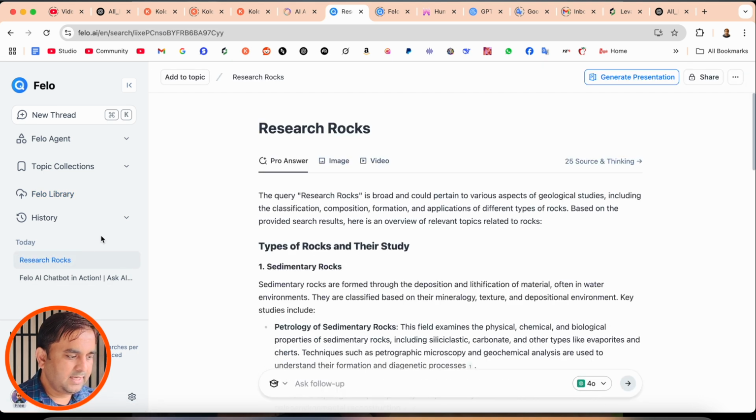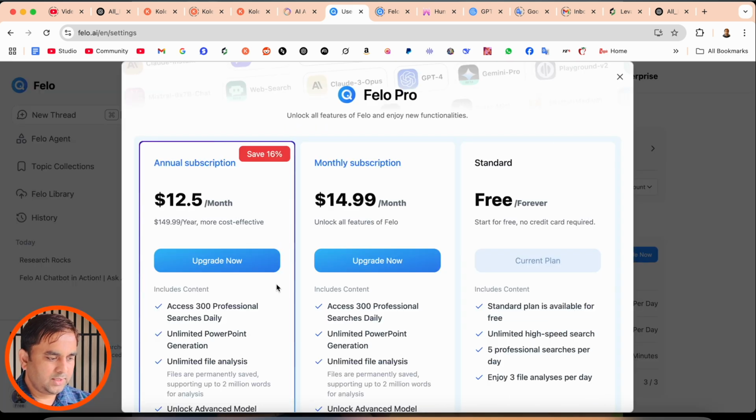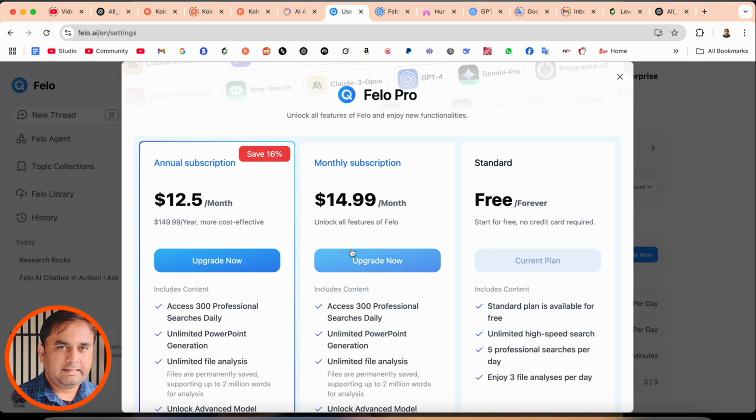That one is really amazing, the features Felo AI is introducing for everyone. If you want to upgrade, prices are available here. Compared to other AI models, that one is really affordable. Look at this here, $12.5 per month or $15 per month to unlock all the features. That one is really affordable, and you receive all the features in one platform.